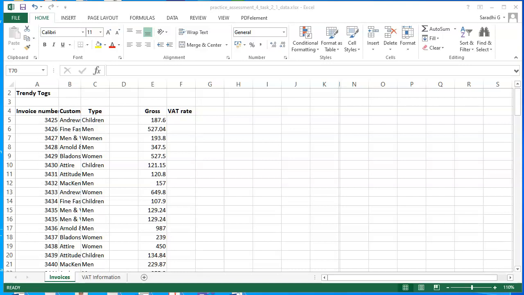Create a lookup table to complete the VAT rate cell F5 on the invoices worksheet using the information on the VAT information worksheet. Use absolute referencing to allow you to complete this for all invoices. Make the VAT rate a percentage format. Input net into the cell G4 and insert a formula to calculate the net amount and copy down the formula.